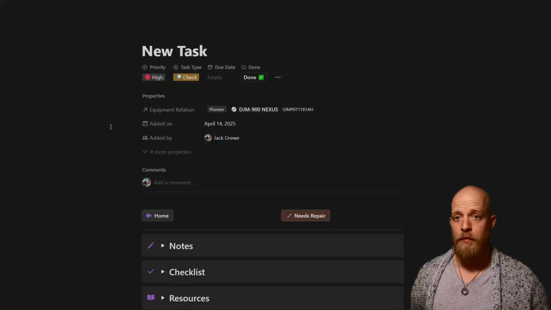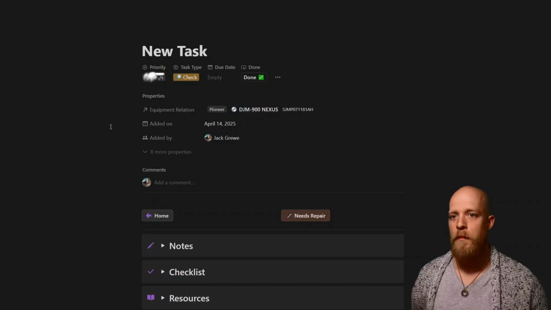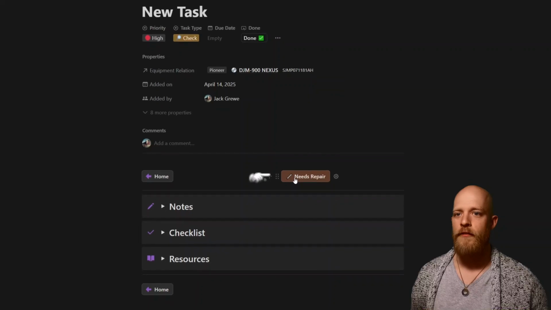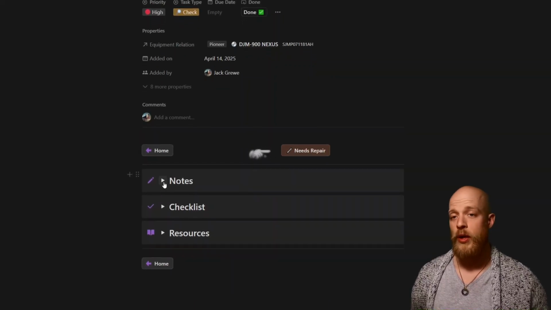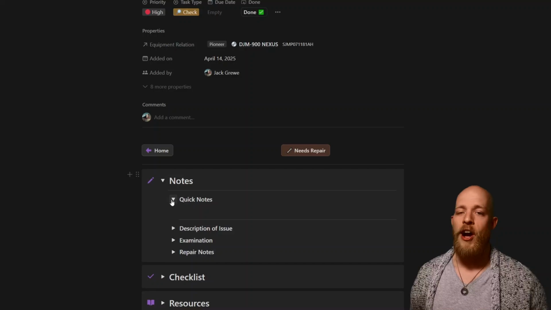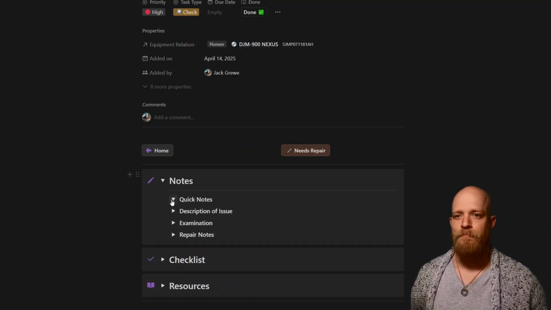The task type of the template is set to Check by default. To change it to a repair task, simply click the Needs Repair button at the top of the template. The Notes section is divided into the following subsections. Quick Notes. This section is meant for short notes taken on the fly, so to speak.